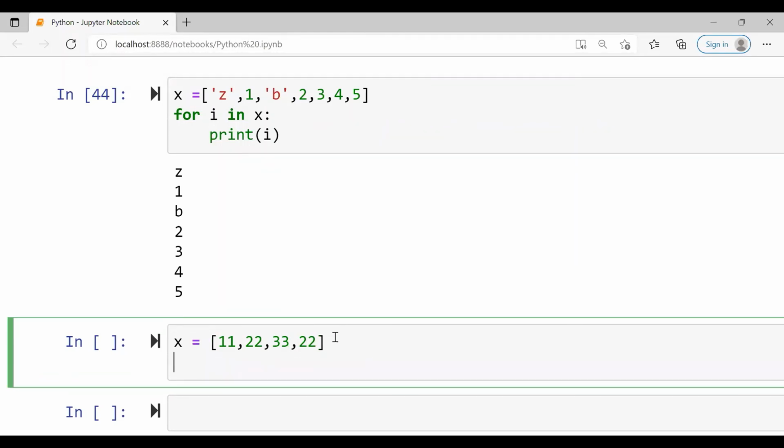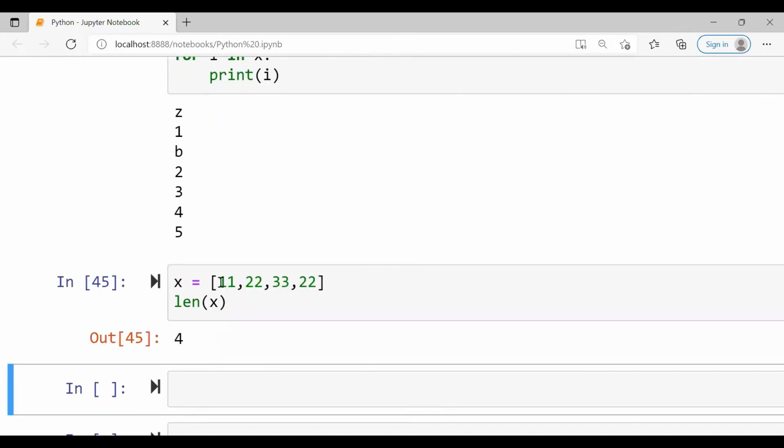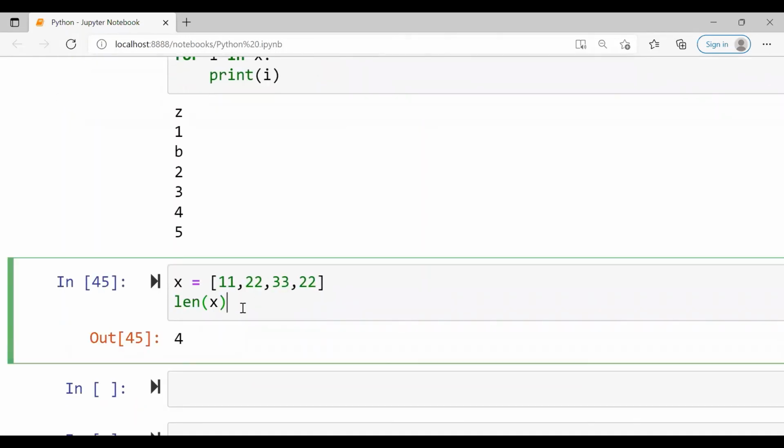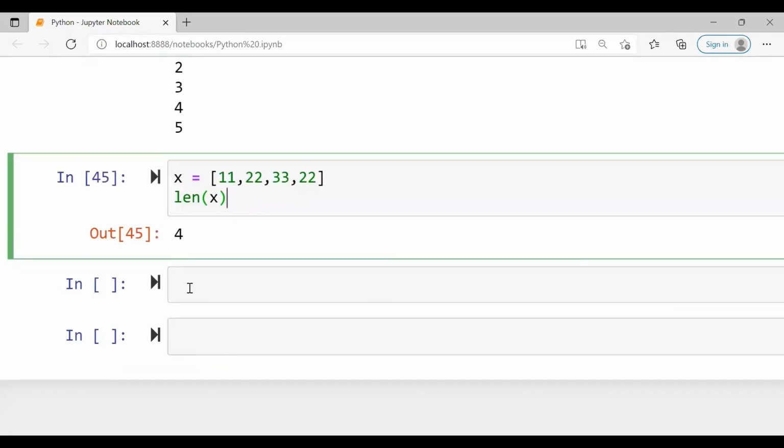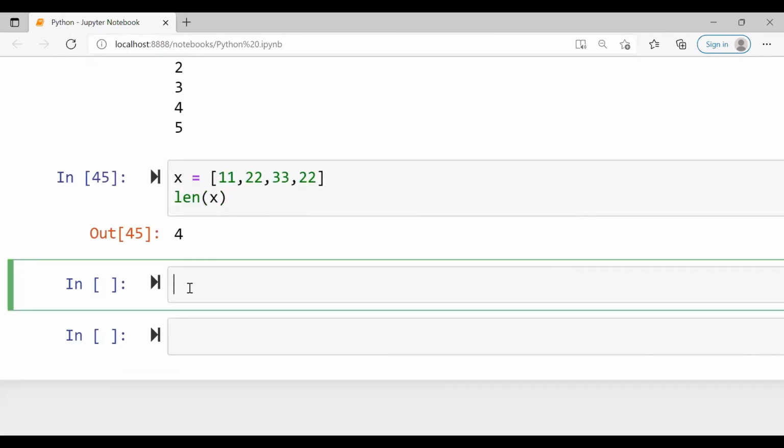Now, the first function is length of X. Length, len is the keyword. Length is a function. It returns the length of the X. That is how many elements are there in X. So there are 4 elements, so it returns 4. That is the first function in the list.